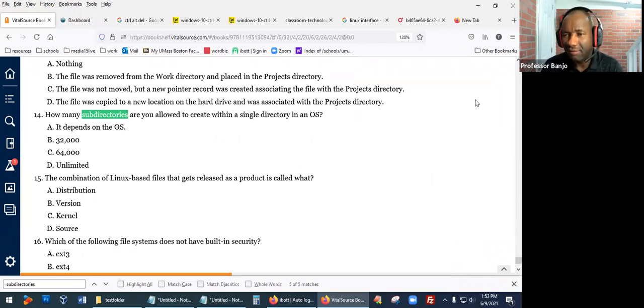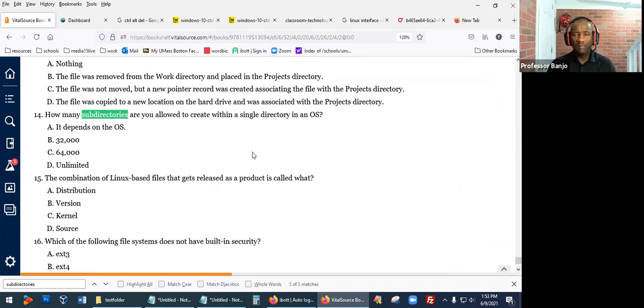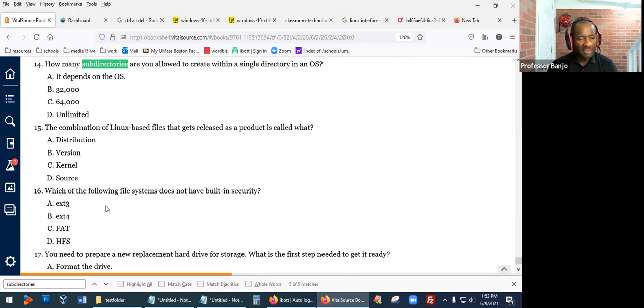Question 15. Arch, that's for you. The combination of Linux-based files that gets released as a product is called what? We just talked about that. So what's that? Distribution. A. Distribution. Okay, that is distribution. Okay, 16.